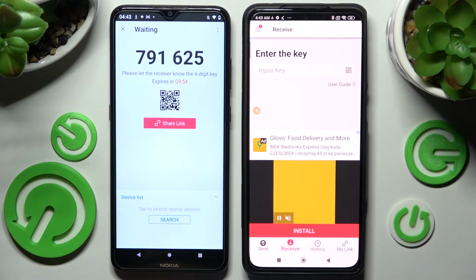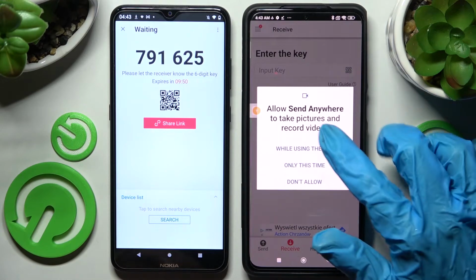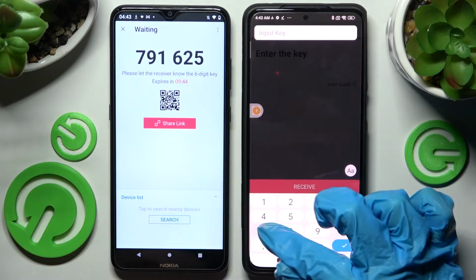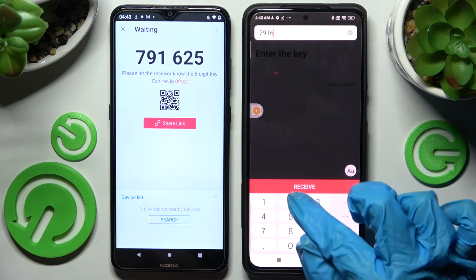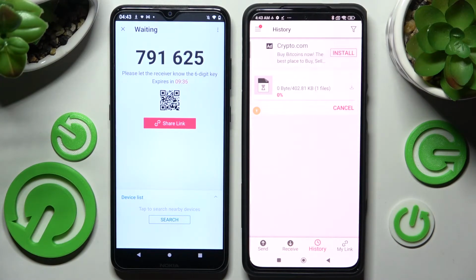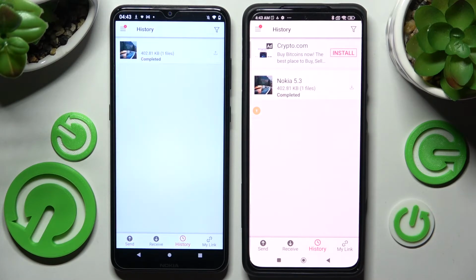Finally, we have two ways to connect. We can scan this QR code using this scanning icon on Black Shark, selecting while using the app or only this time and pointing our camera at the code. Or we can input this key here and tap on receive button. Either way, after a couple of seconds, as you can see, my picture was successfully transferred.